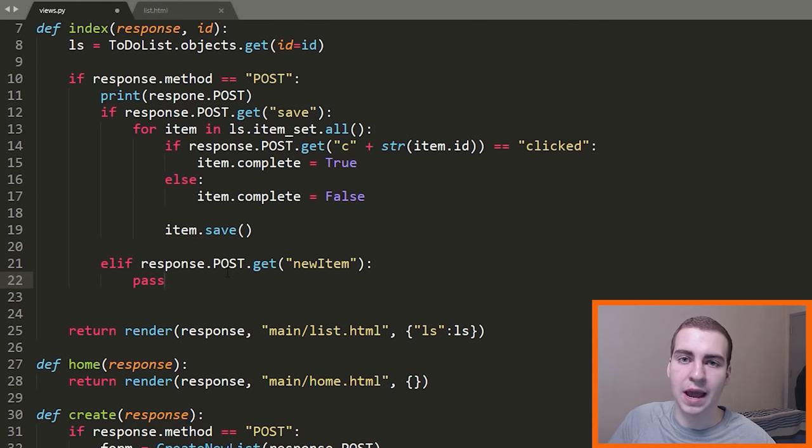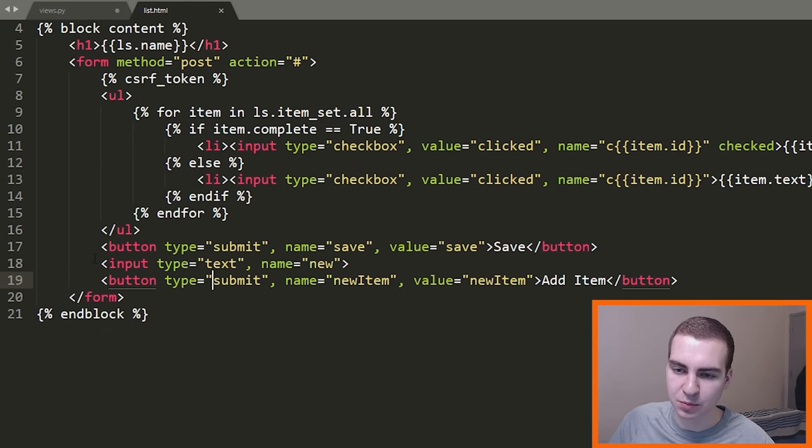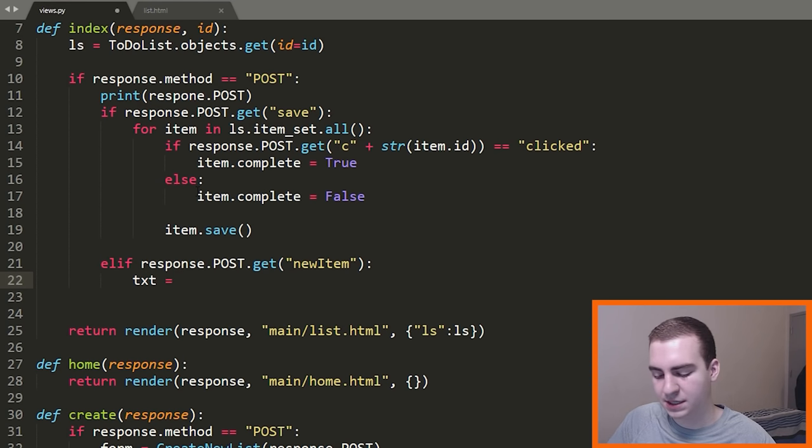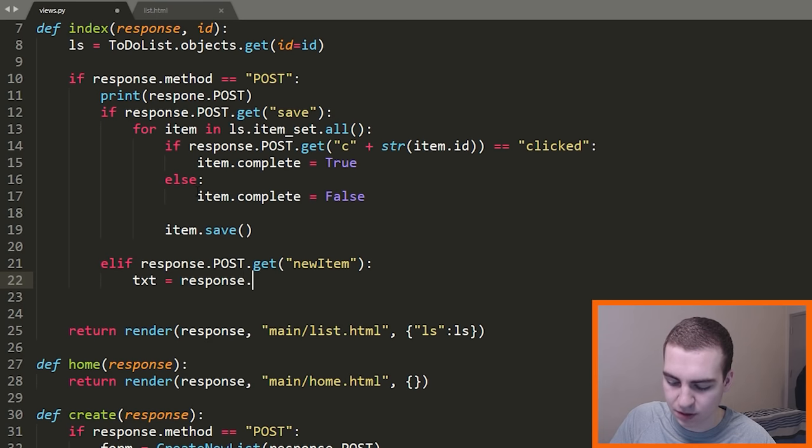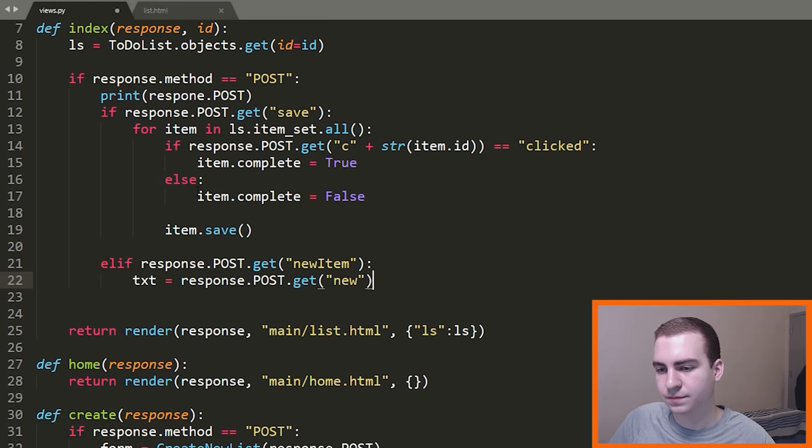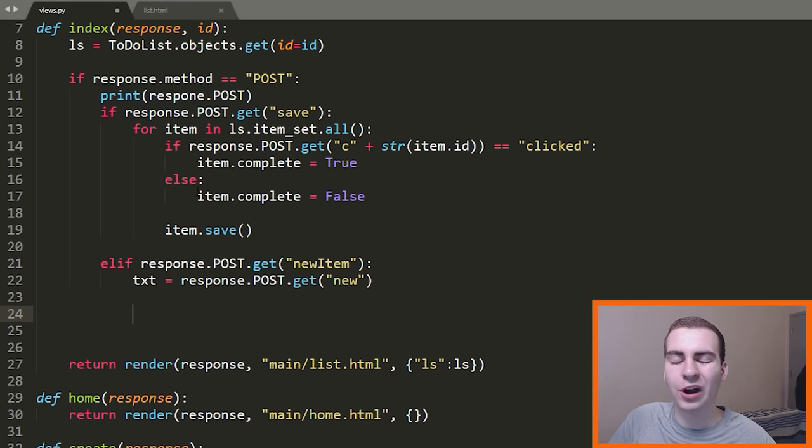Now what's left to do is to add a new item. It's similar in terms of how we do this, but we're going to start by getting the text that was in that text input field here. So the name was new, so we'll say text is equal to response.POST.get, and here we'll say new. Now, before I add this new item, because this will give us the text, I want to validate that this is valid input.